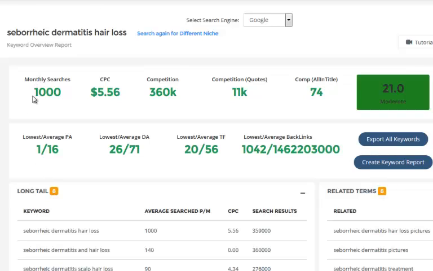Okay, so firstly, I'm not going to look at the monthly searches or the CPC. We've already identified this. What I'm going to have a look at now is the actual competition. What I can see from here is that the number of competing sites in Google, it's telling me it's got 360,000 competing sites in Google. In quotes, it's got 11,000 competing sites with the keyword in quotes. So websites that are actually optimizing for this keyword, there's about 11,000.